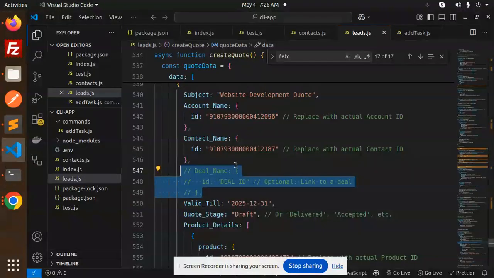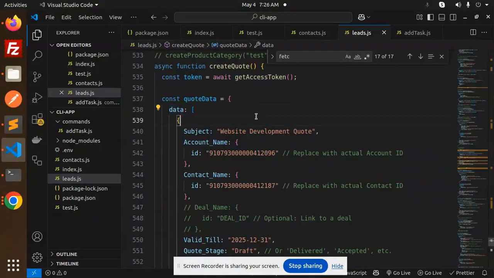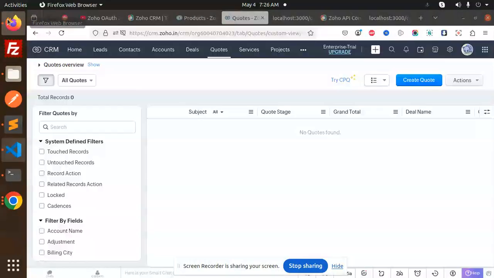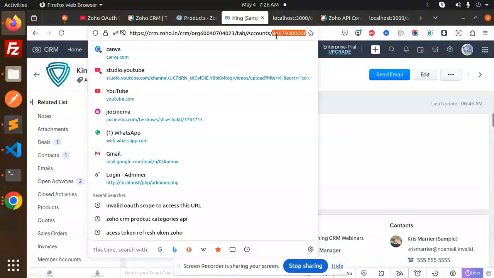Let's get started. So here we have the code for creating the quote. First of all, get the access token. Now in the data you have to pass the subject. Then we have the account name, so replace it with your actual account ID. Here you can see that we have accounts, so you can pick any of them and just get the account ID.